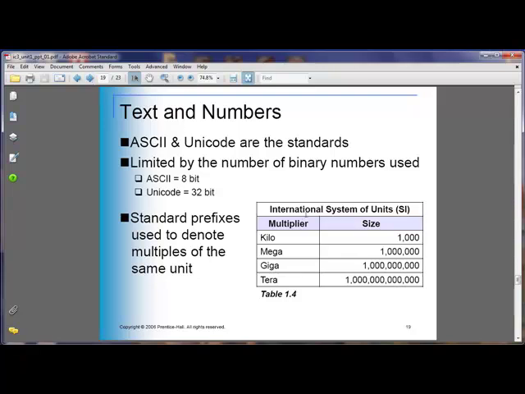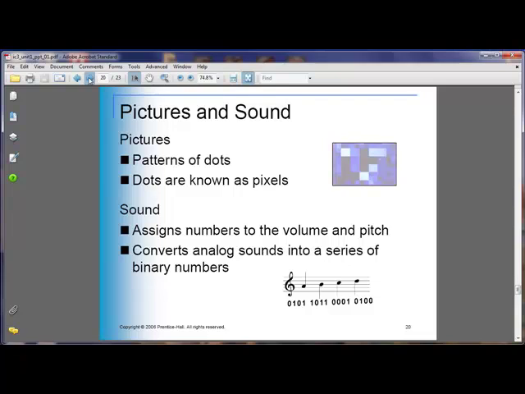You're going to want to look at this and understand these are not the exact numbers, for you nerds going, hey, this looks weird, but these are close. Kilo is 1,000, mega being 1,000,000, giga being 1,000,000,000, and so on. I'll talk a little bit more about ASCII later. Pictures and sounds, so you know how dots and patterns are processed on the computer.